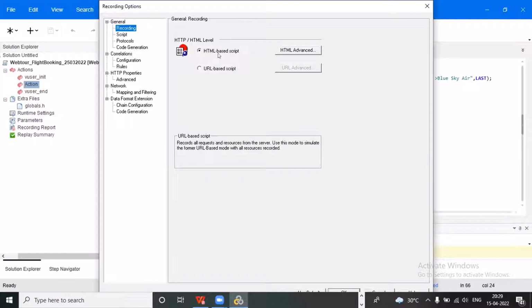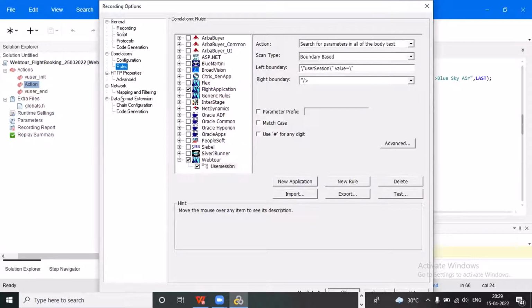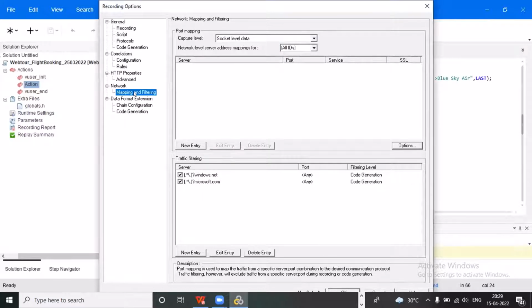You can record an HTML-based script, and you should know what functions will be generated. When you record in URL mode, you should know what functions will be generated. After that, how to create the rules and auto correlation is also important. Another important point is mapping and filter, and the capture levels. If anyone asks, you need to give these answers.